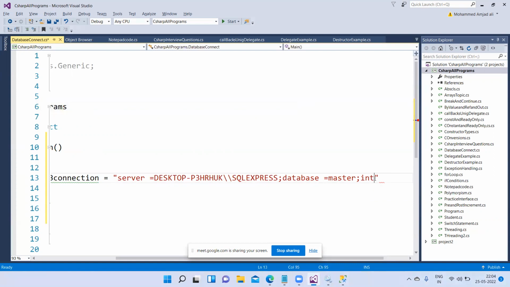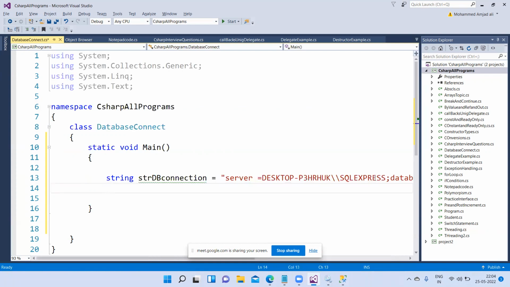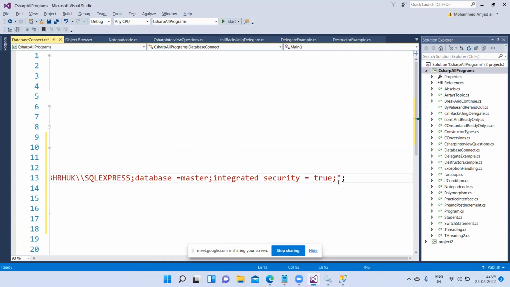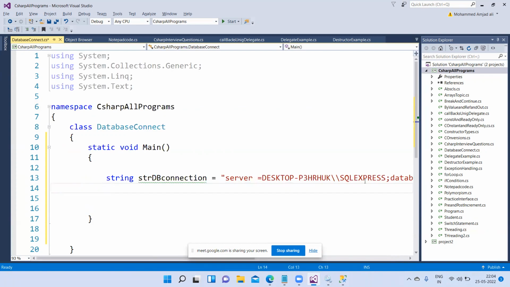So for credentials, I'm taking Windows credentials. For that, you need to write Integrated Security equal to true. That's it. So these three steps you must do. Step one, again I'm telling you, is the server name, which I have already given. The second is the database. Which database you want to connect, just give that one. The third is your credentials. I want to give the Windows credentials, that is the reason I'm giving Integrated Security equal to true. So my connection string is now ready.